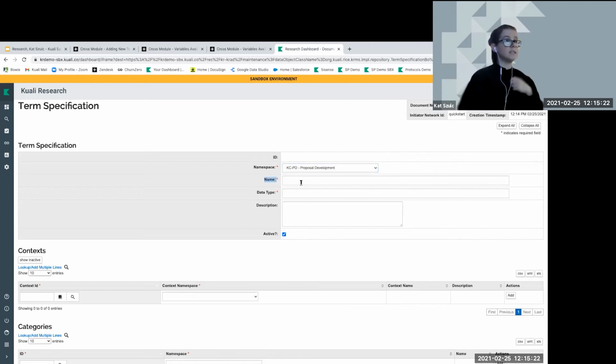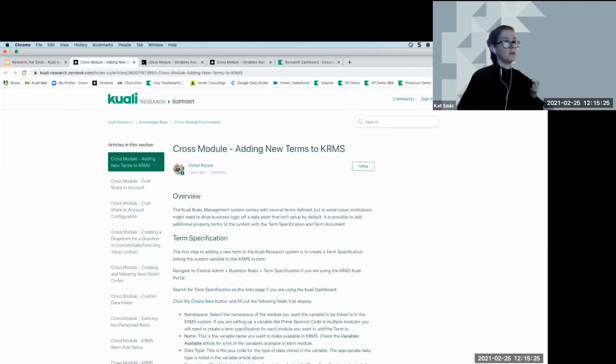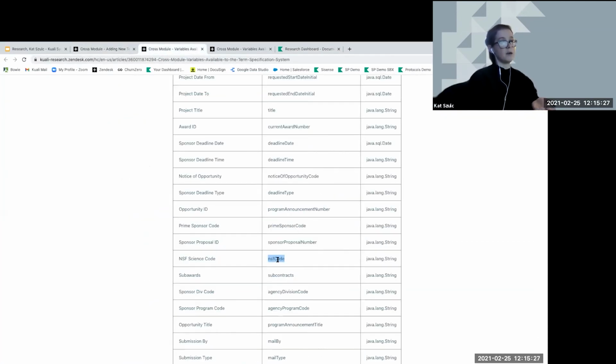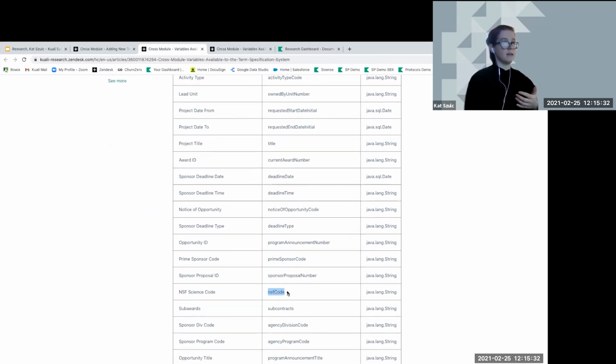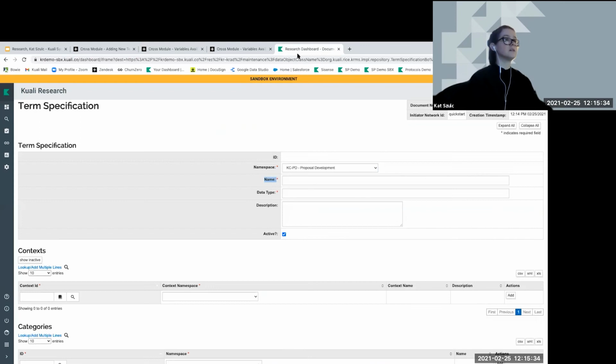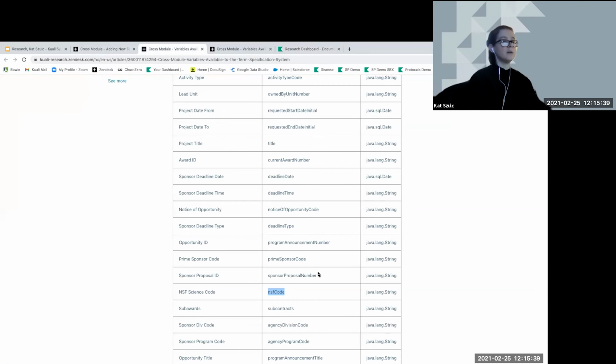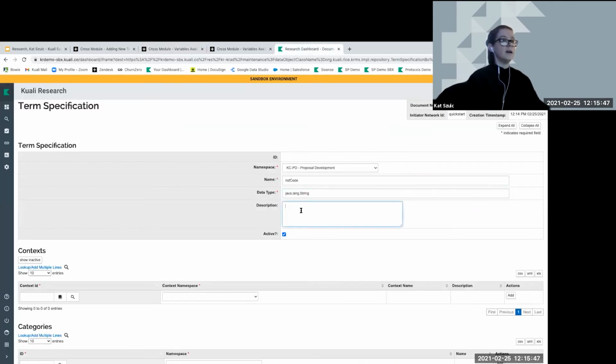The name is the name of the variable. This is why this article is handy, because it lists the variable name. You want to copy and paste this name exactly. It does have to be as it shows up in this article. Then the data type: this is where you come into the variables article and copy the data type, which is this right here. And then the description is the layman description for your own purposes. I often like to call this whatever the field name is in the UI. In this case, this is NSF Science Code field.